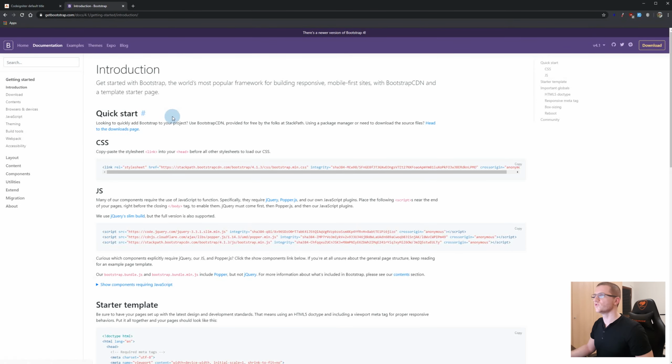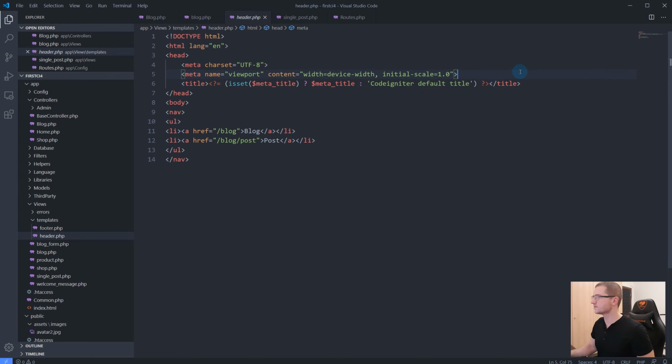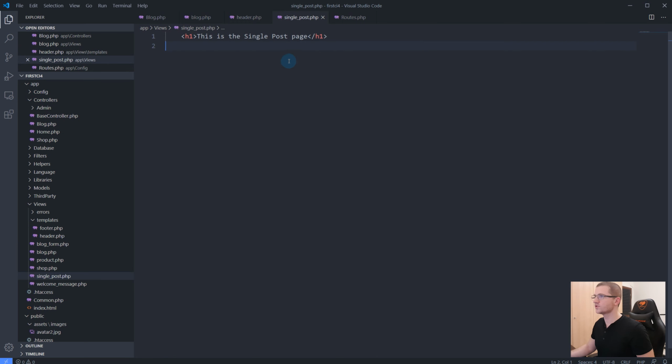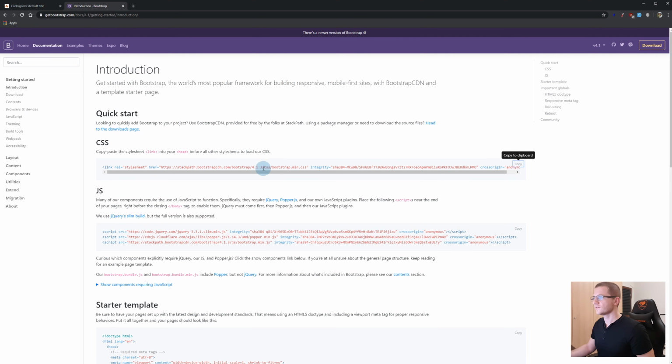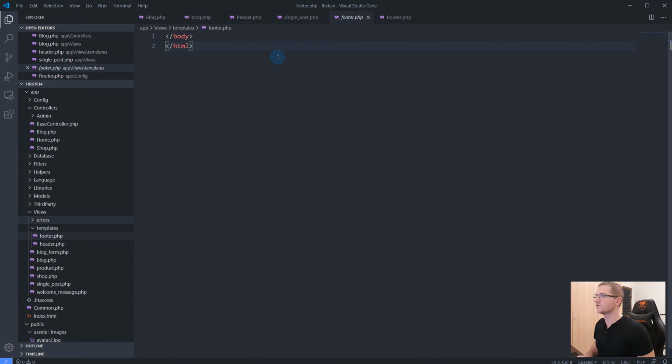So I went to the Bootstrap 4 documentation page, and I would like to grab here the CSS file that we will add to our header.php that we created. So let's add it here. And also let's take the JavaScript files that are required for Bootstrap, and also add them, but not in the header. Let's add them to the footer, just above the body closing tag.